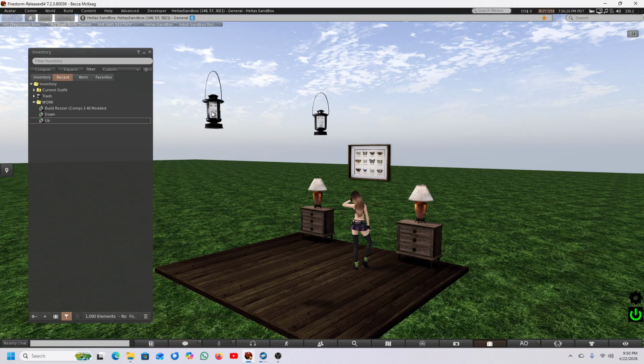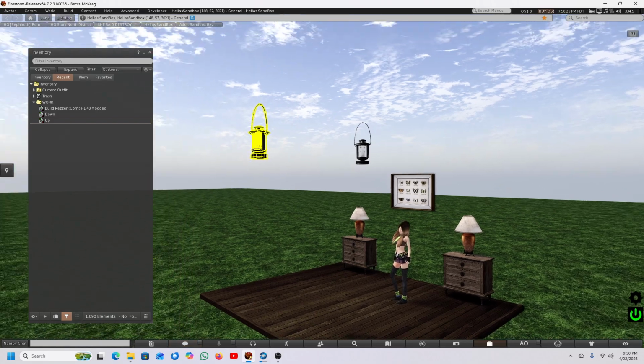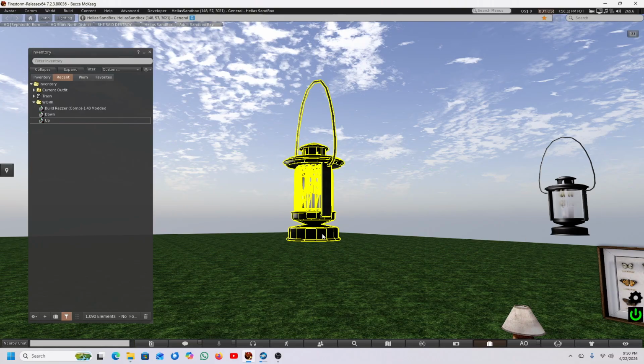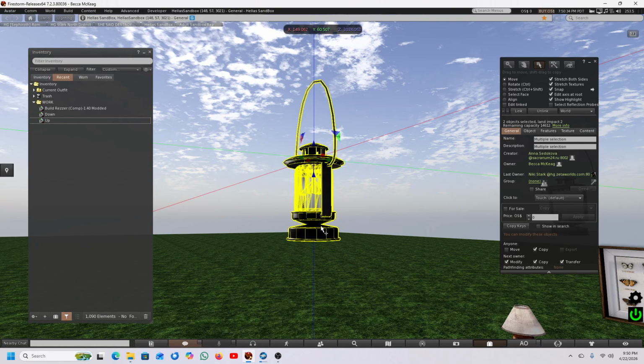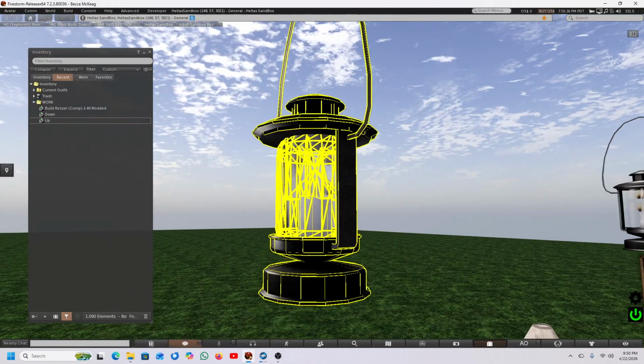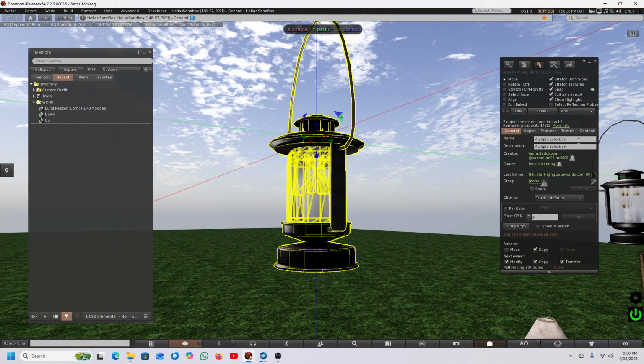How about these lanterns? Surround everything. Hold down shift. Unselect, reselect. The flames need to be scripted on these. Let's call that lantern.